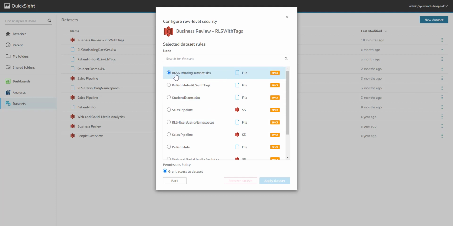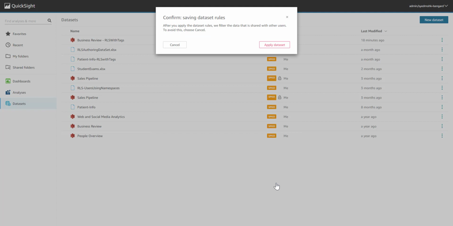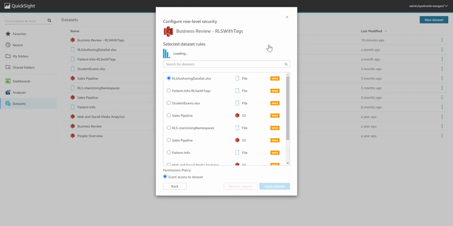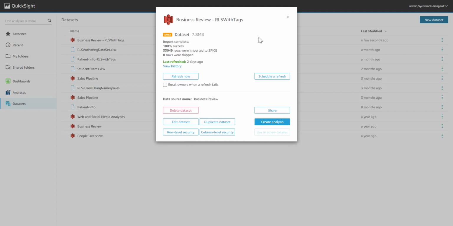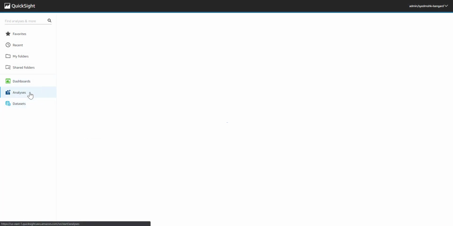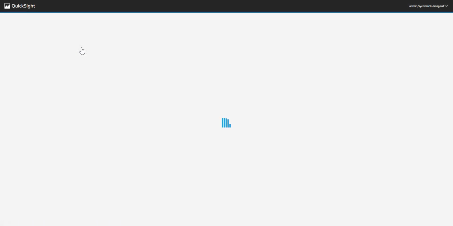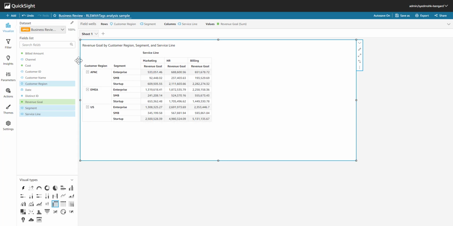Here is my rules data set. I'm going to assign it. So I have successfully assigned the rules data set to my original data set. Now when I go back to my analysis, I'm able to see the data. So this step is required so that your authors can see the data even though you have secured your data using your data set using the tags.